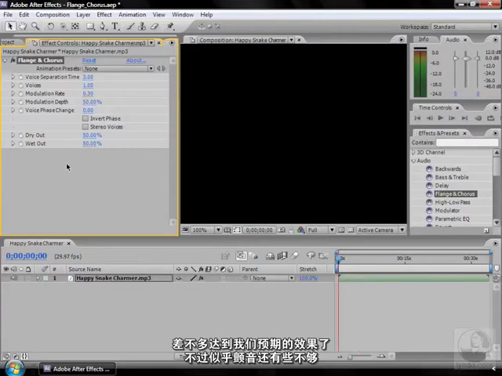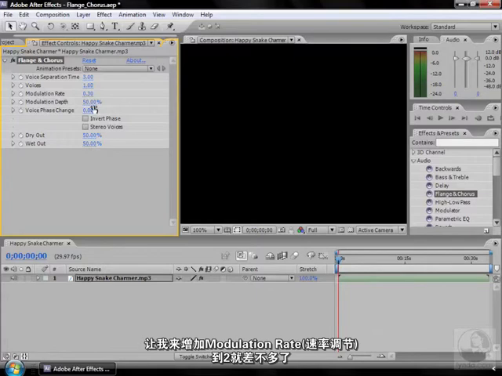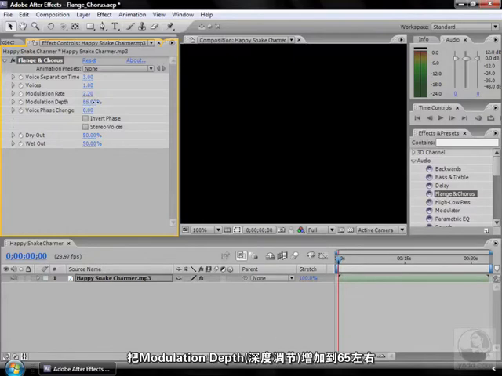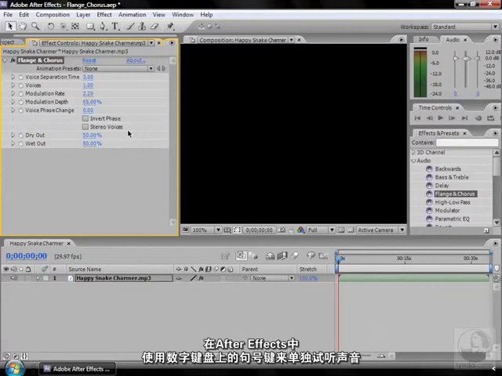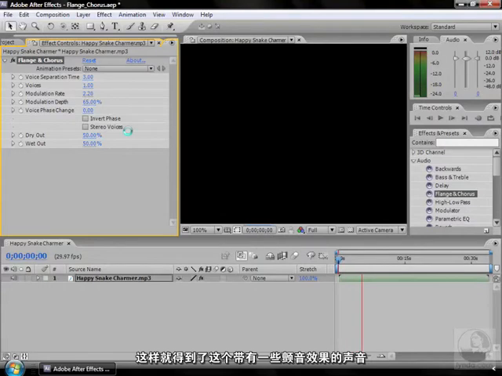Now we're getting there, but it's not quite warbly enough. What I'm going to do is take up the modulation rate. About 2 should be good. Let's take up the modulation depth, maybe to about 65 or so. Let's preview that one more time with these changes. Again, you use the period on the numeric keypad to preview only audio in After Effects. There we go. So we're starting to get a little bit of that warbly flange sound.